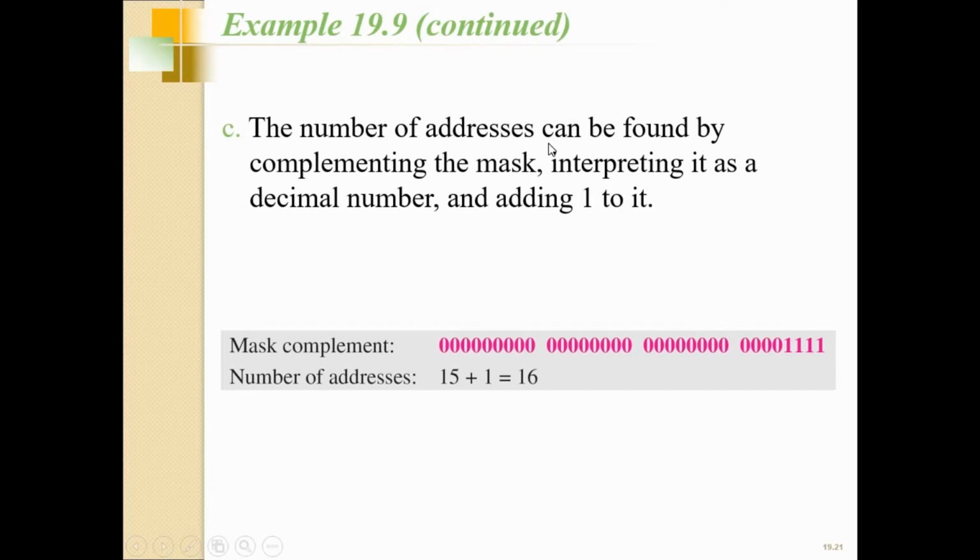Now for the number of addresses: the number of addresses can be found by complementing the mask and adding 1 to it.